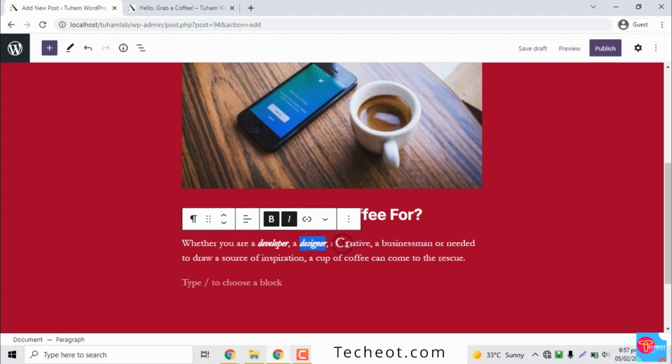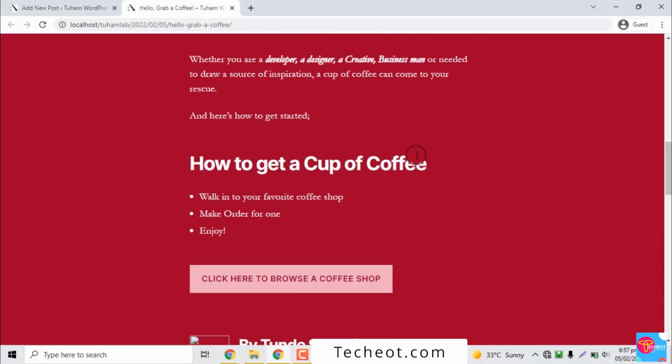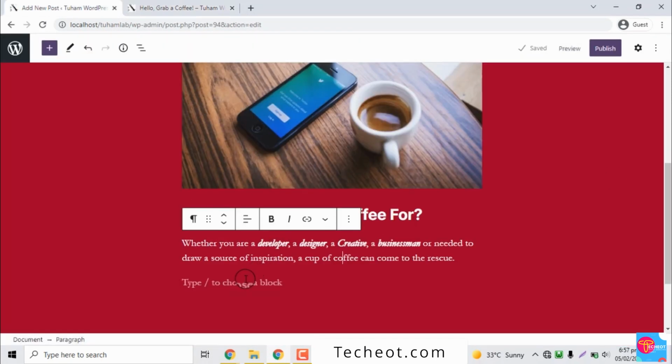Here I want to do it for a developer, a designer, a creative, and a businessman. So that's what I want to lay an emphasis on. Once I'm done with that, the next one is, I want to create another heading. The heading is: how to get a cup of coffee.